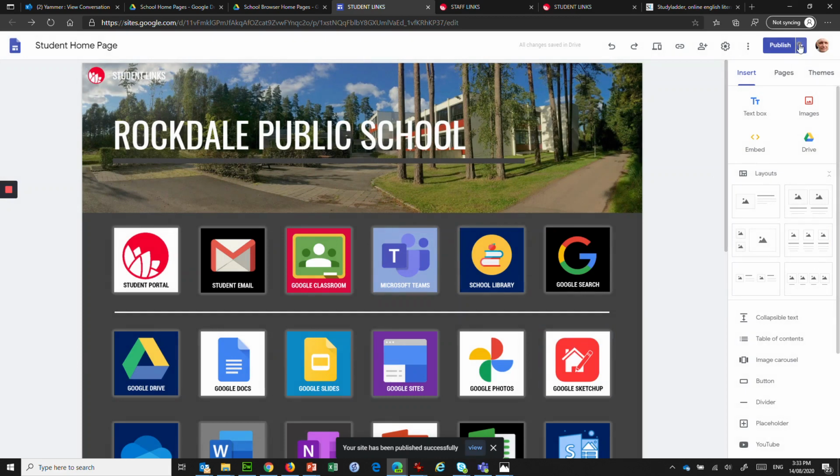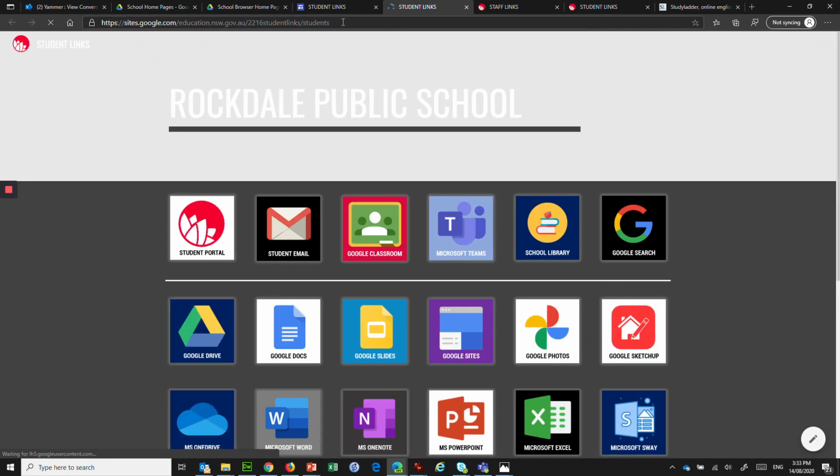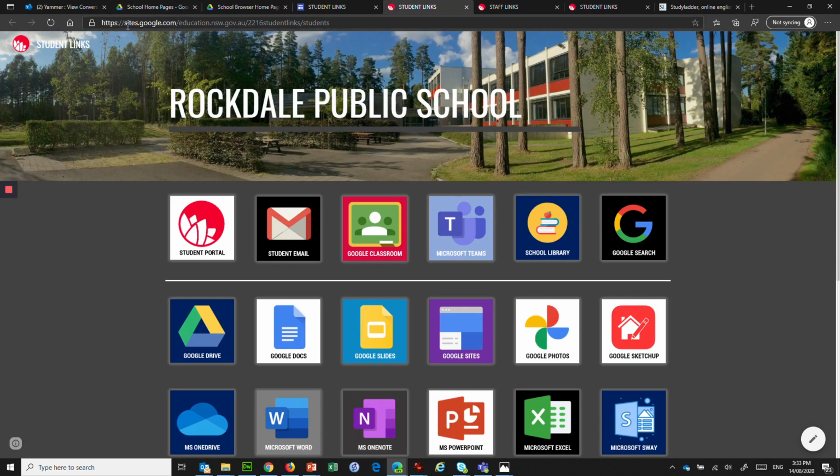So if I go back into here and go view the published site, it's going to open in a new tab. This is my URL that you can see at the top. So it's 2216 students. This is Rockdale Public School. This is live on the internet. So that's pretty much all there is that you have to do with that.